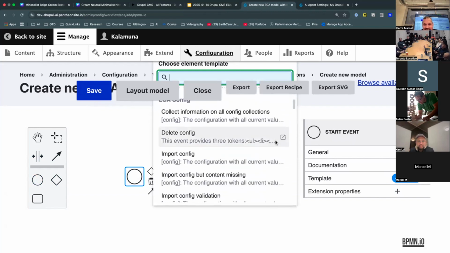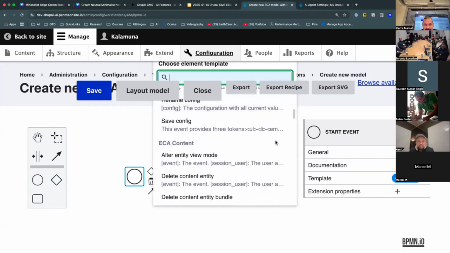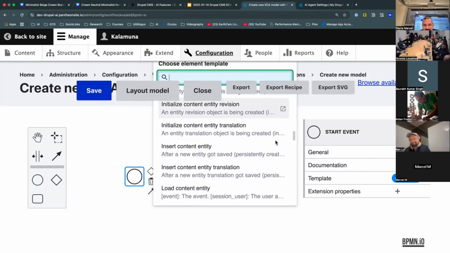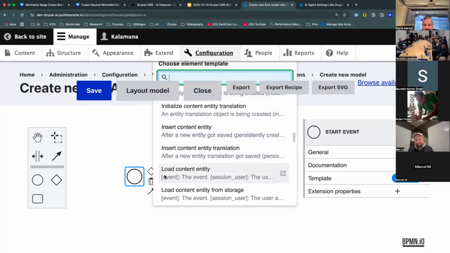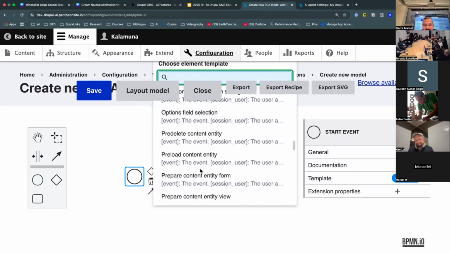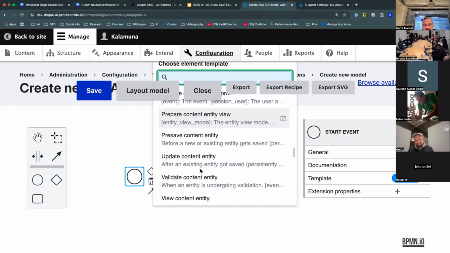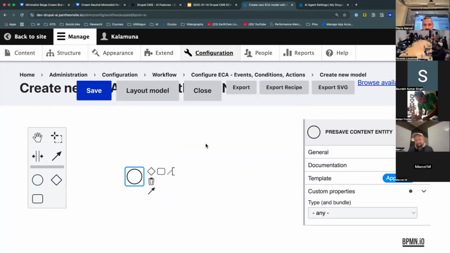There we go. We can scroll now. We have scrolling. The technology is here. I'll choose the, let's say, insert content entity, maybe. Pre-save is always a good one. Yeah, let's choose pre-save content entity.